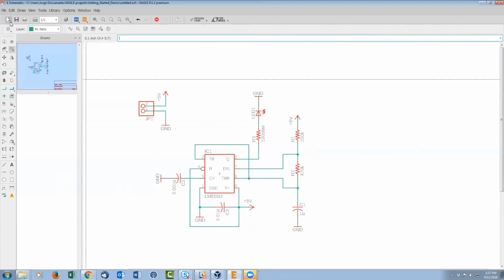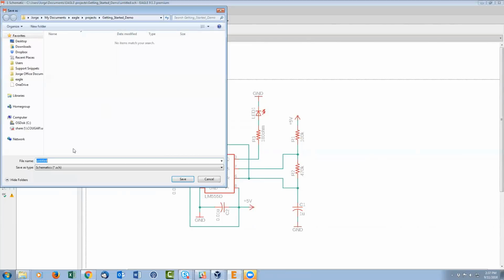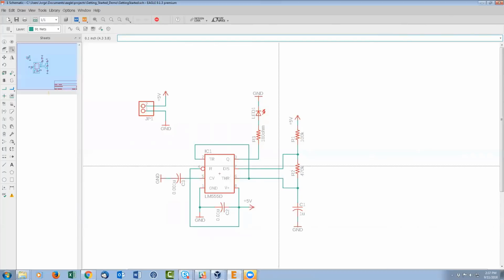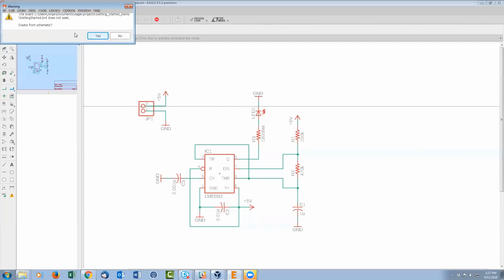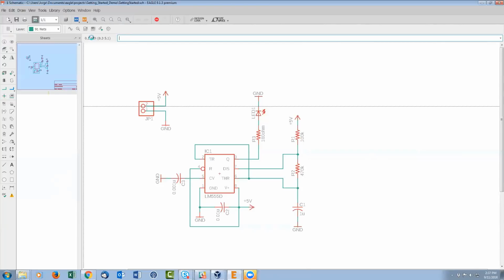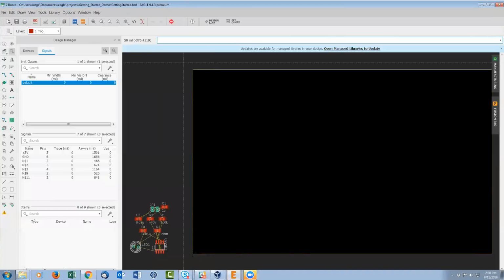Okay, so we are good here. I'm going to go ahead and save. Give it a name. Getting started. Okay, and now we're going to switch to the board. Everybody ready? Can we switch to the board? Okay, let's live on the edge. Just do it. So you'll get this. It says basically board doesn't exist, which makes sense because we haven't created one yet. Do you want to create from schematic? We say yes. And there we are.